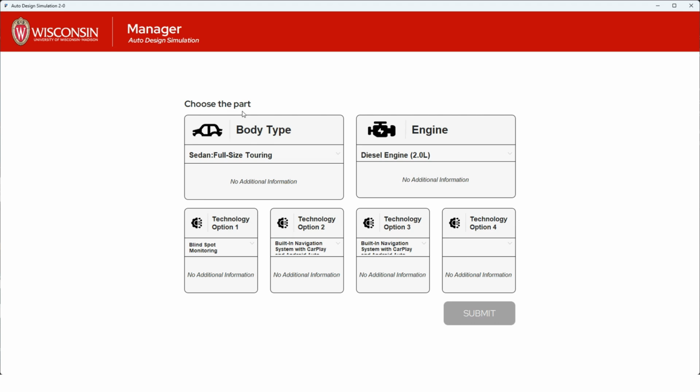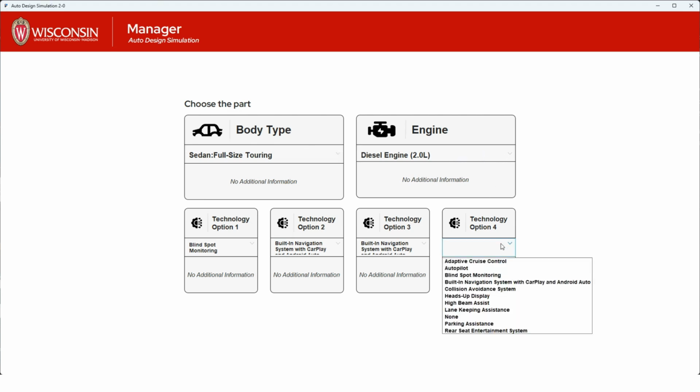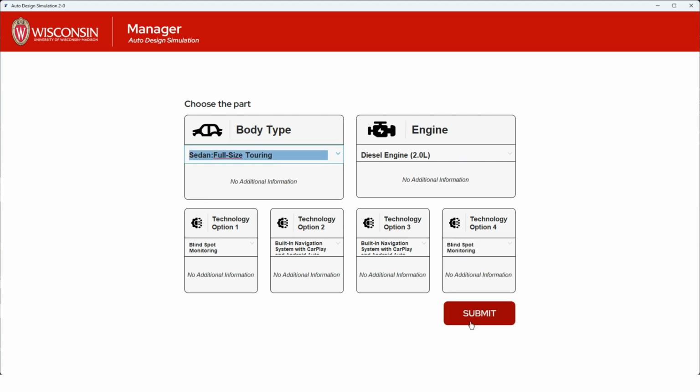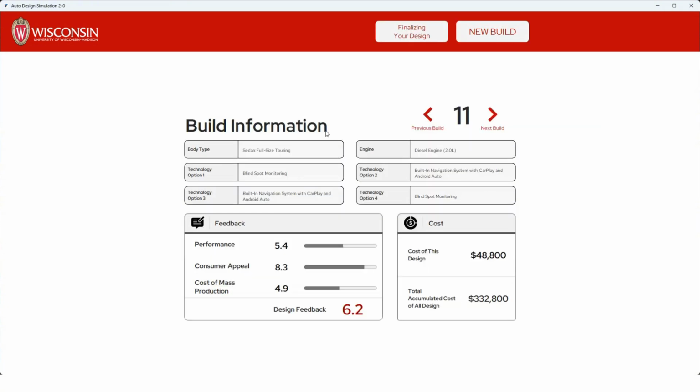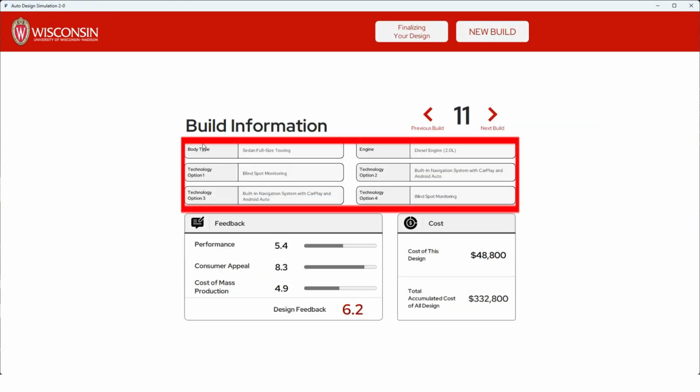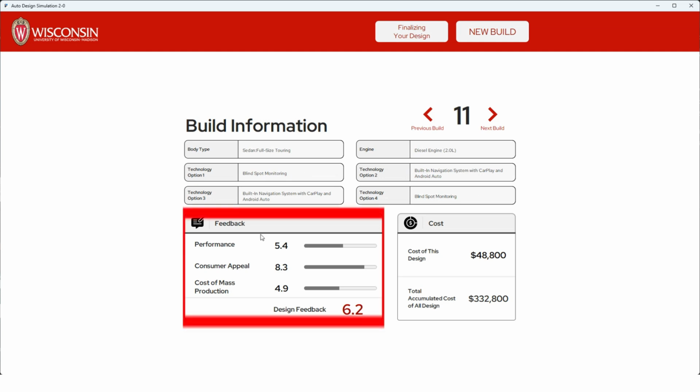When you're satisfied with your design, submit it to receive feedback on how the car did. When you click submit, you will all see the feedback report. At the top of the report, you can see the features you chose to submit. Over here at the bottom, on the left, you can see your feedback on 3 aspects: performance of the car, consumer appeal of the car, and cost of mass production of the car. You will receive a score on each one.